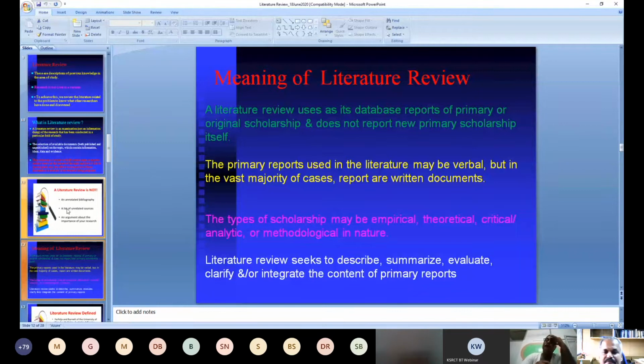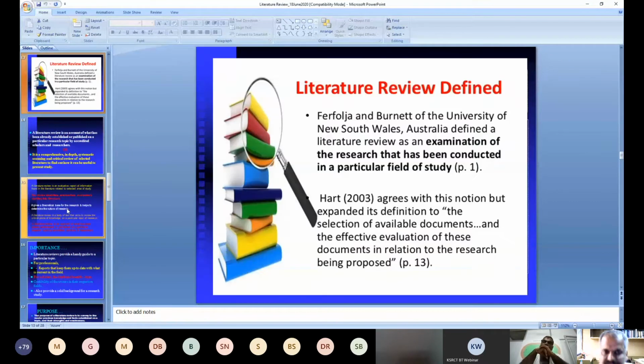The type of scholarship may be empirical, or theoretical, or critical, or analytical, or methodological in nature. So there may be different types of reports of research articles. A literature review seeks to describe, summarize, evaluate, clarify, and integrate the content of primary reports. As I said, primary scholarship relates to a person who has conducted the experiments, reported and analyzed the results, and discussed those results with the available literature. This is about the meaning of review of literature.